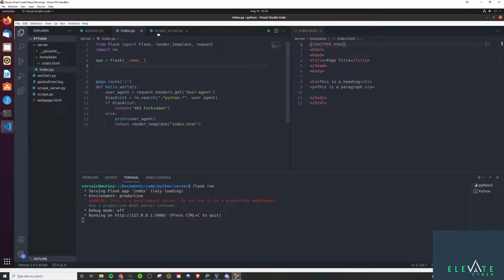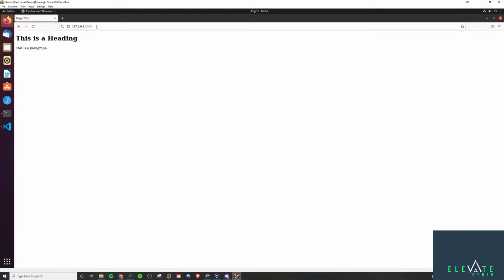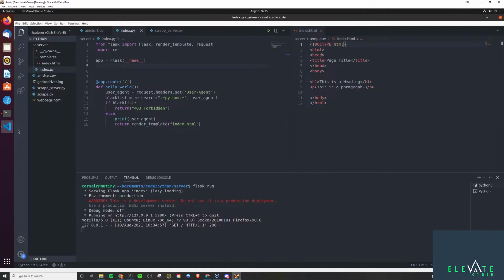Here, I actually created my own lab. I'm using Flask from Python to serve up a basic HTML page. And if I go here, you'll see that it's just a very simple static page. Now, let's say that we want to do some web scraping on this.